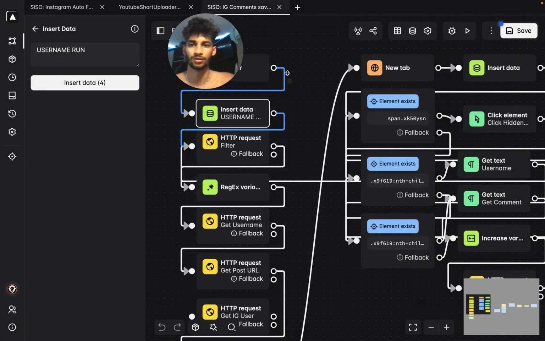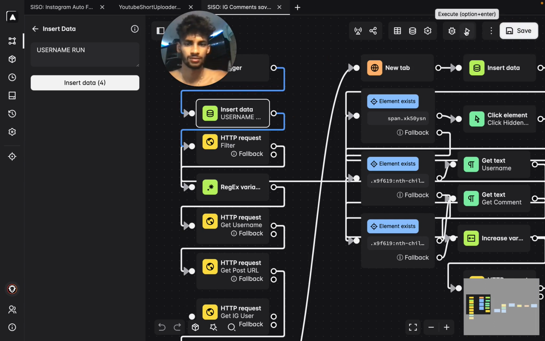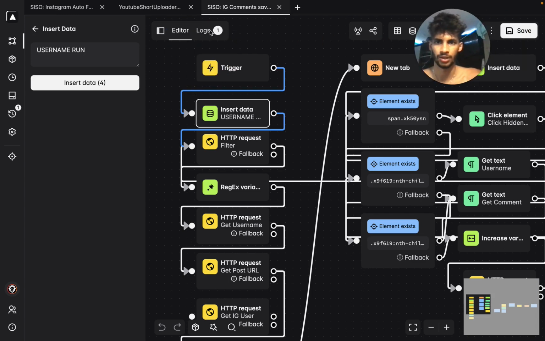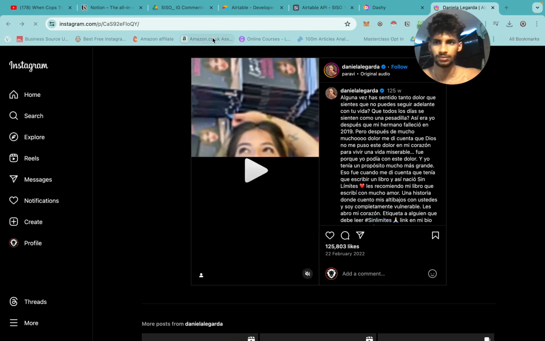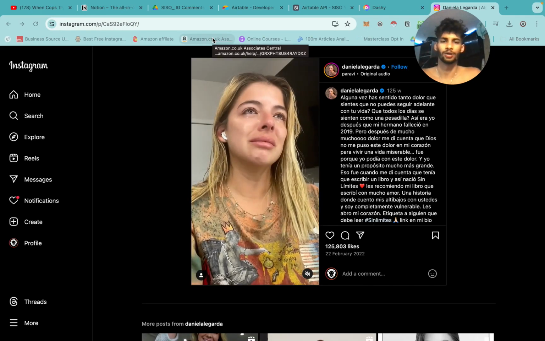Okay, so now all of the data is populated. Let's save our automation and give it a run and see what happens. Yep, it's going to make a new tab. So let's click run. You can see that the run sets up here. Just open the page. It's gone to our post.